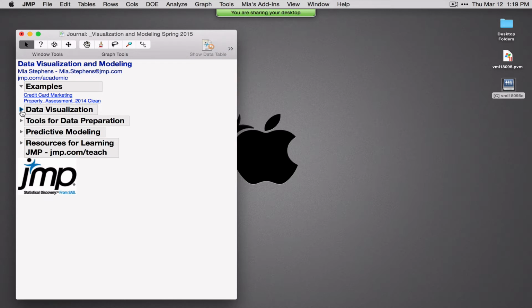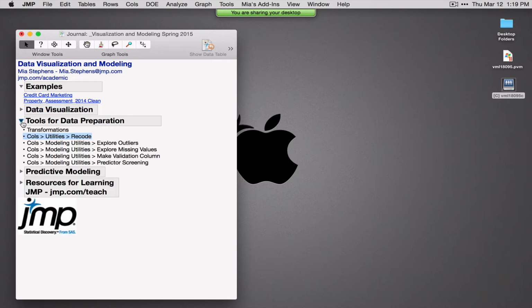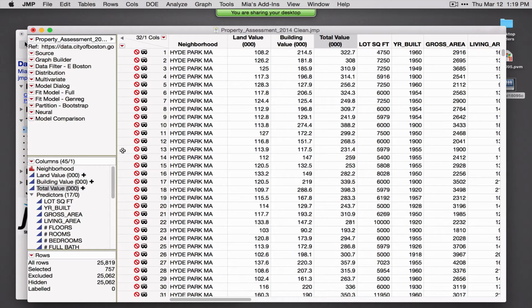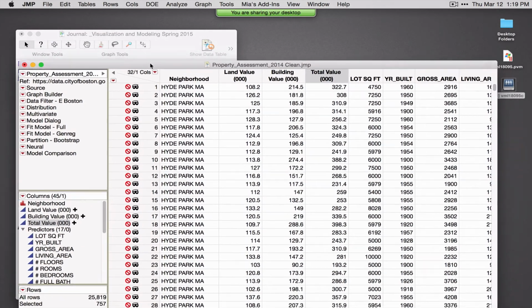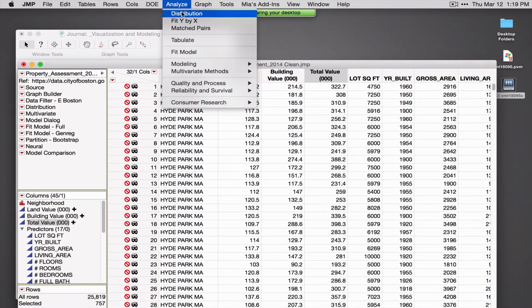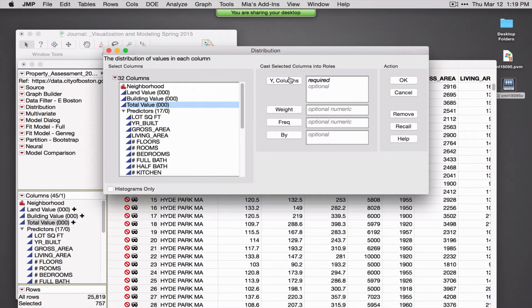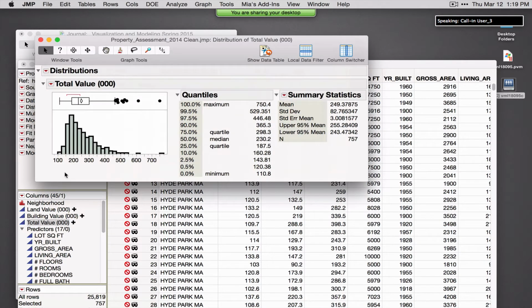So let's move on to tools for data preparation, and we're going to do this relatively quickly, but this is one of the most critical components of predictive modeling. So some of the tools I'll point out, transformations. I'll go back to this property assessment data, and let's take one of these variables. So for example, I'll plot a distribution of the total value. And we can see that the total value is highly skewed.